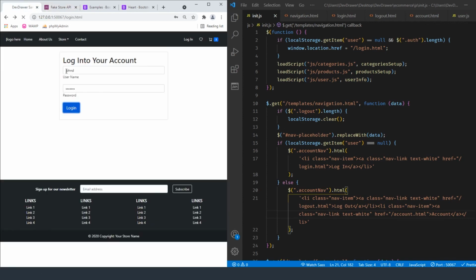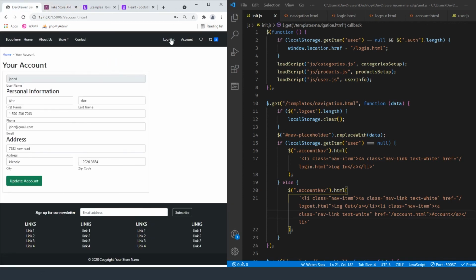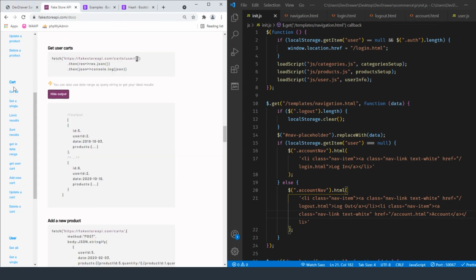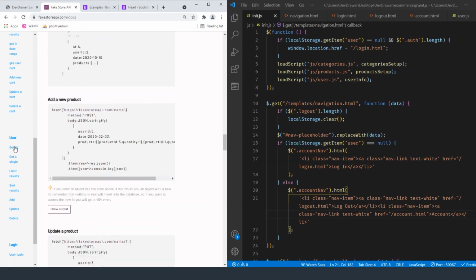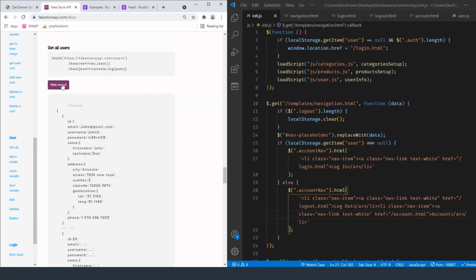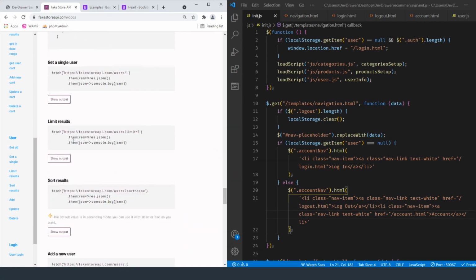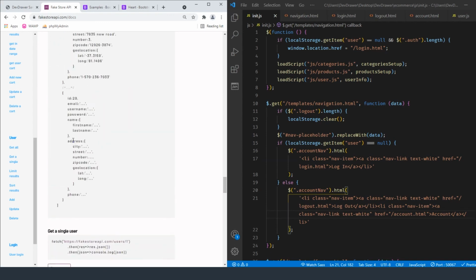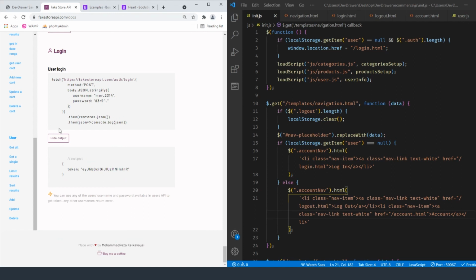If we log in right now, it's John D. It gives us all of John's information. So let me log out and see what other kind of users they have. I didn't even test this while we were doing it. So let's do users, get all, and there are no other names being provided. Let's see what they're doing for their user login.